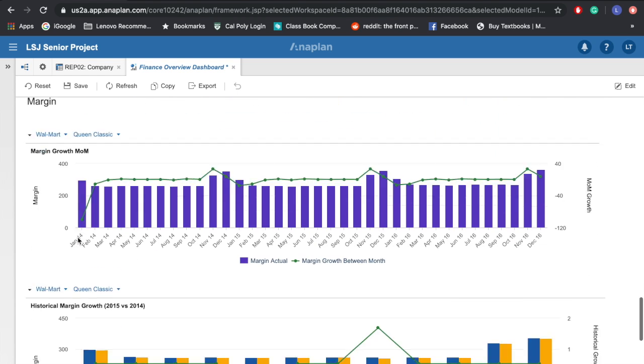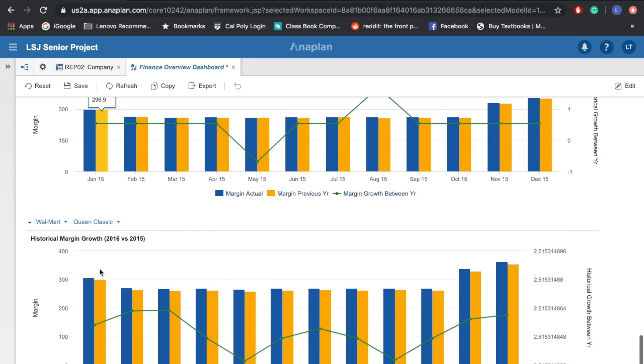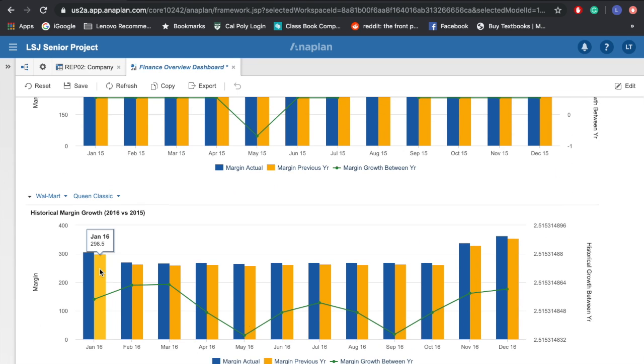So you have the month over month here, historical margin growth down here, and our goal here was to consolidate all this data so that the finance team could have everything they could possibly want in one single place. And this is going to be an extremely useful, valuable tool for the finance team. And we're excited for the end users to have it.